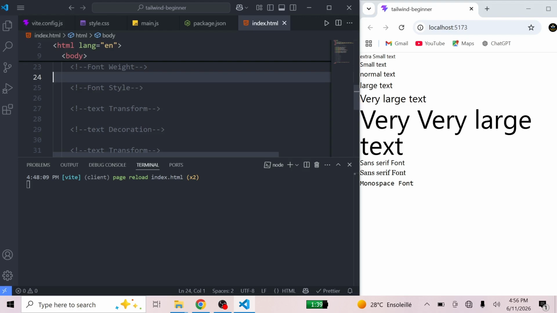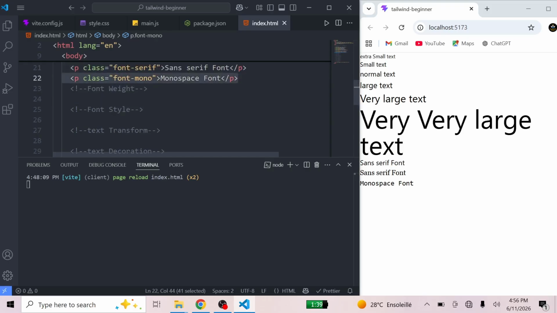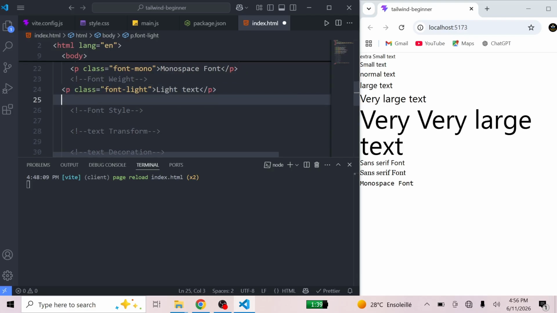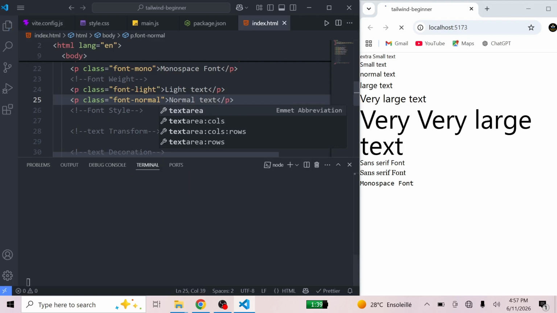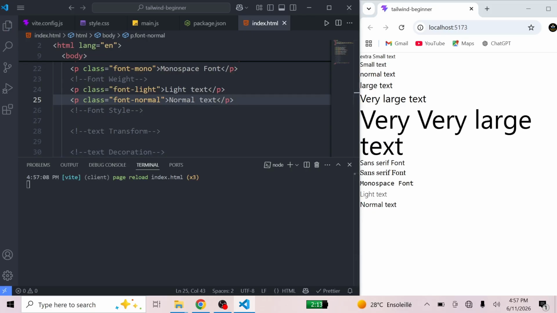Next is font weight. Font weight controls how bold or light your text appears. Here, just copy this p tag. For font weight, we have the utility class font-light, which is for light text. Just write it here: light text. The next one is font-normal, for normal text, the default one. Then you can see the difference between the normal one and the light one.